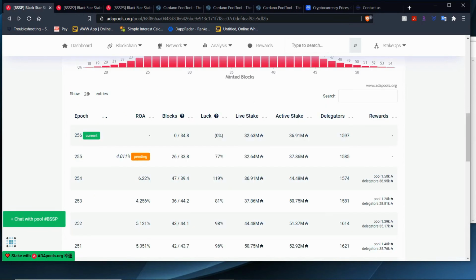We had a 4% return on stake, slightly higher again than Pool 2, right? We minted 26 of the 34 blocks required to get 100%, slightly over 100. But we have a 77% luck percentage, performance percentage rather. Live stake on that epoch was 32, active stake was 37.